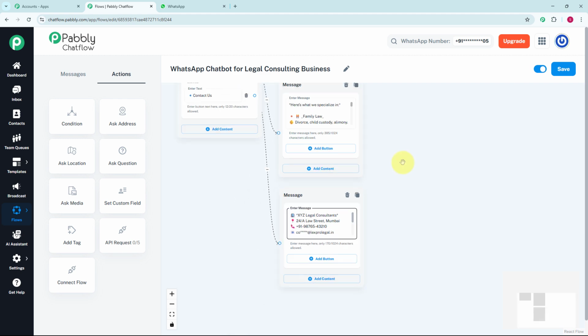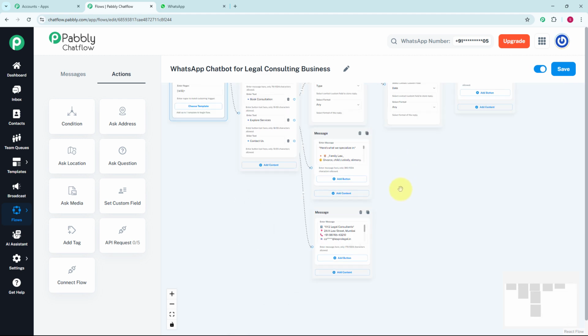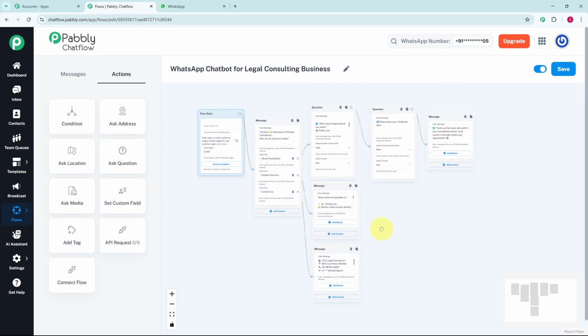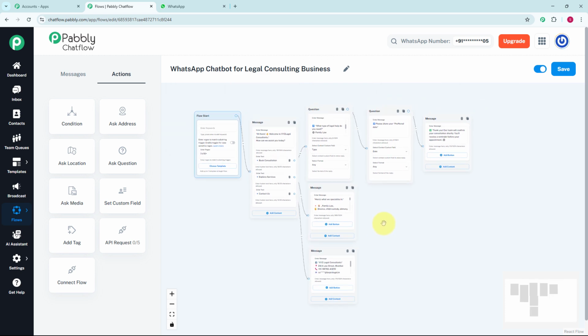We have created a flow for a chatbot, so you can also create a flow like this for your business by just using Pabbly Chatflow. Now for saving this flow, you just have to click on save button, and once you click on save button, you will get this pop-up that is flow updated successfully, means you have successfully saved your flow.